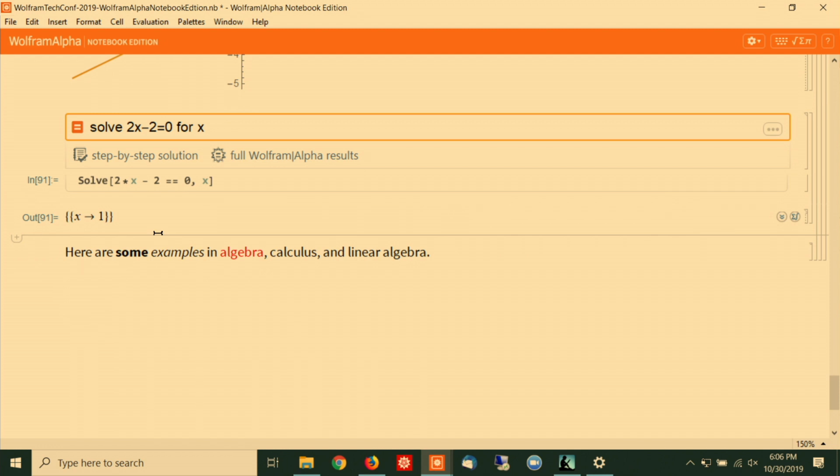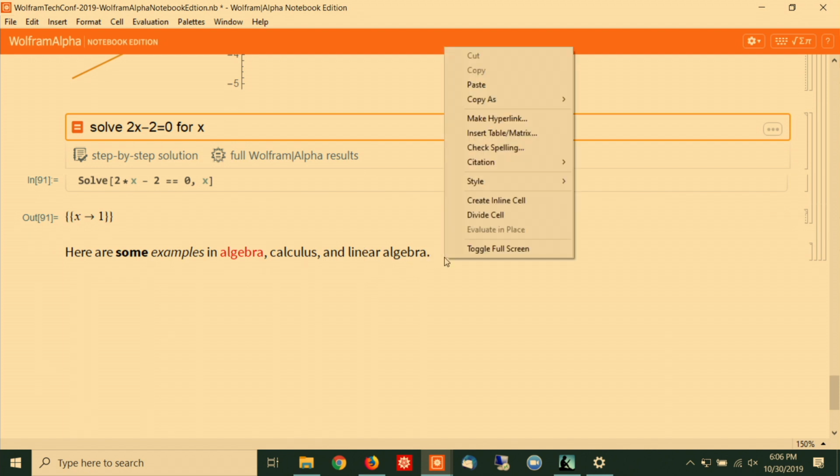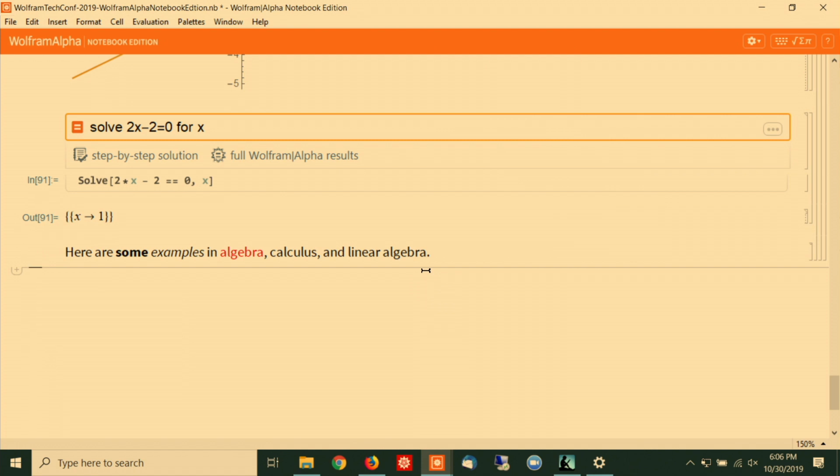Can you also right click? That's another option. And in Mathematica, so no, right click on the action itself. This?